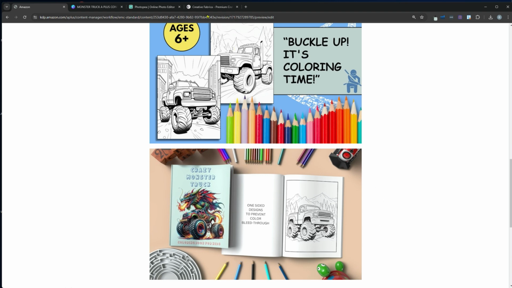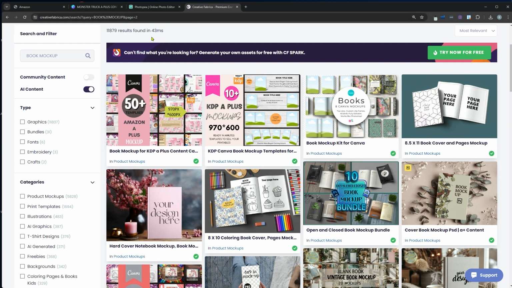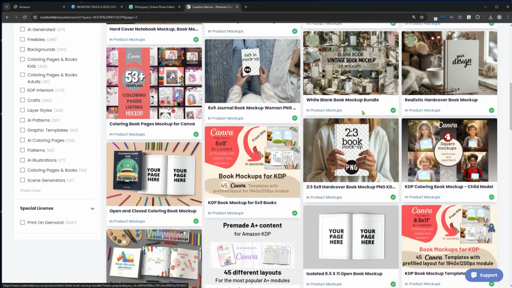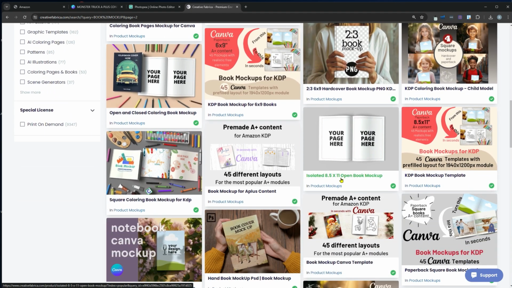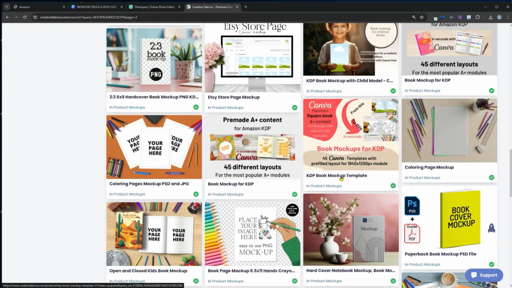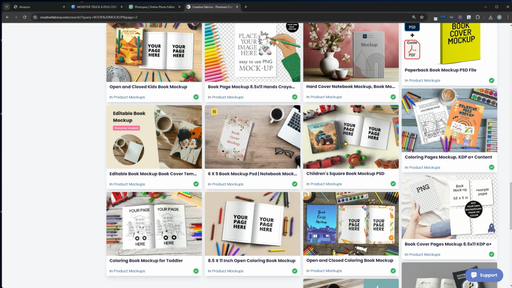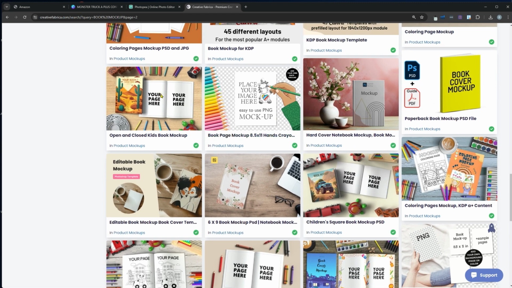First of all, I went to Creative Fabrica and I simply typed in book mockup in the search bar, and you can see there are lots and lots of different results. You have different size covers. You have 6x9 mockups, 8.5 by 11, and you also have square book mockups as well. And over here, this is the one that I used.